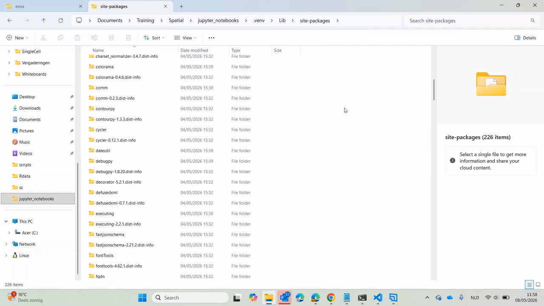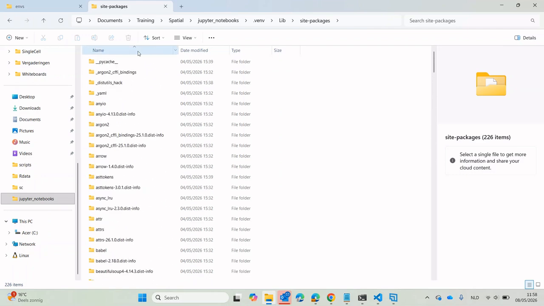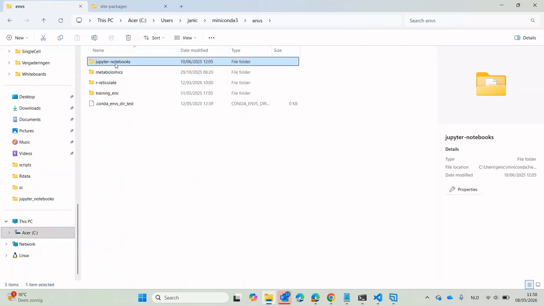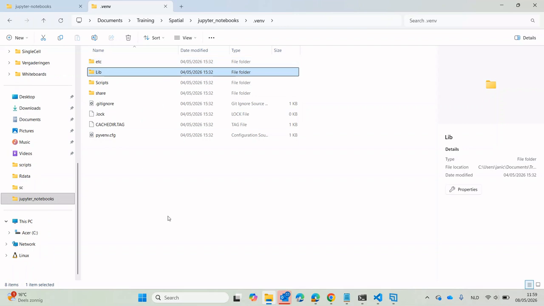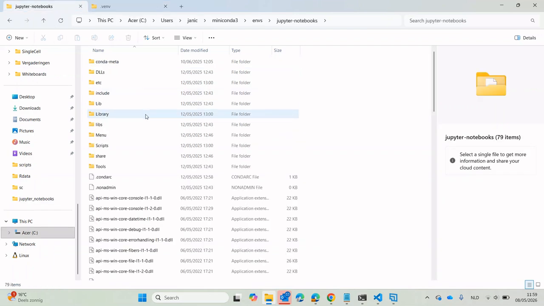When you create the same environment with Conda, this is what it looks like. So this is also a folder. Python environments are always folders, but you see that the Conda environment contains a lot more folders. With UV, the only thing that you can install is Python and Python packages, and that's it. With Conda, you can install a lot more. So Python packages, but also R and R packages, C, C++, Fortran, whatever you want.